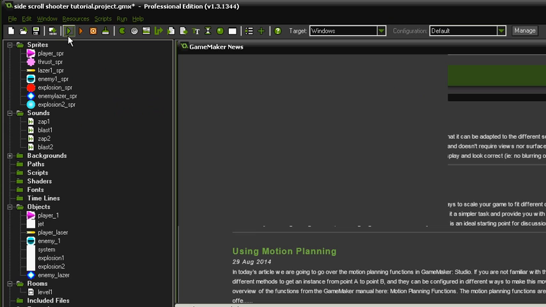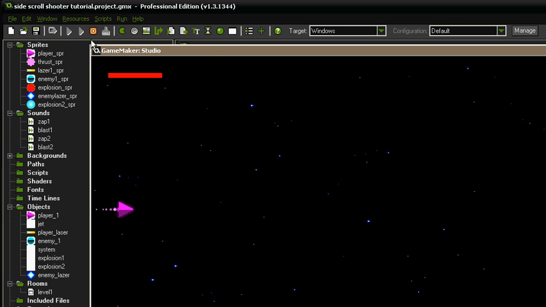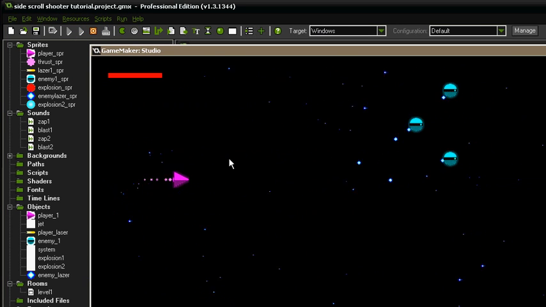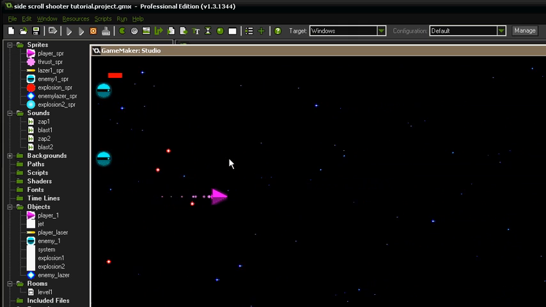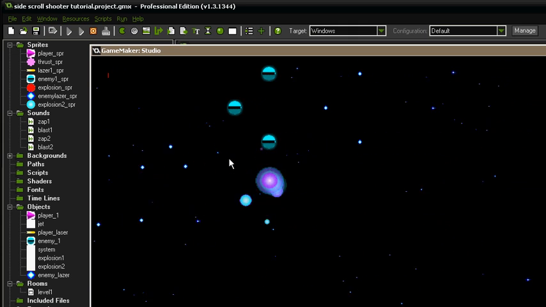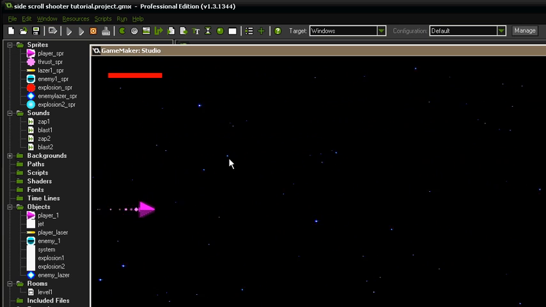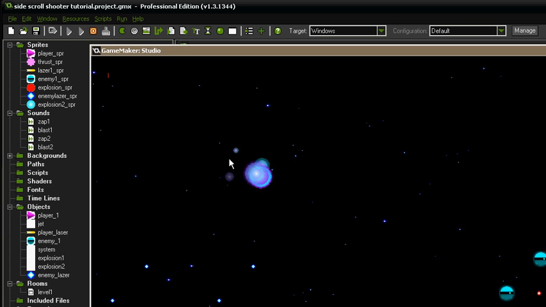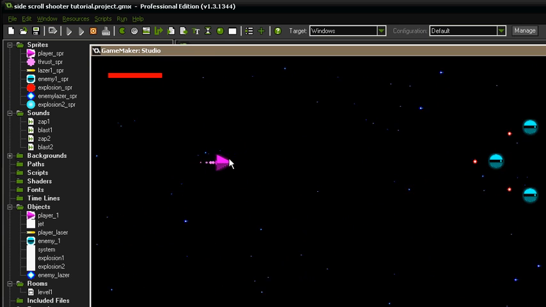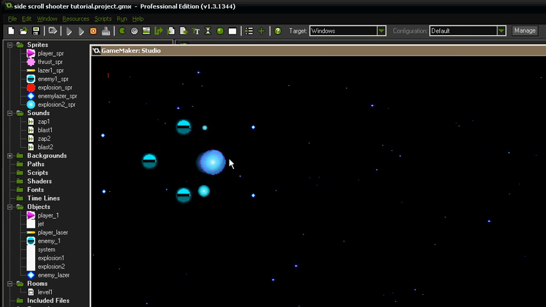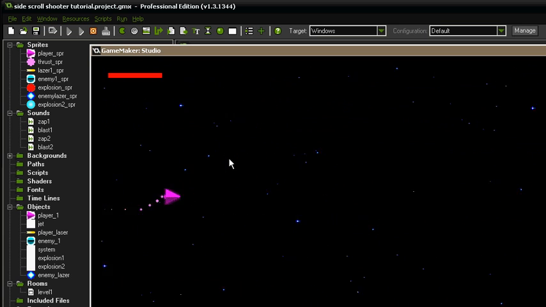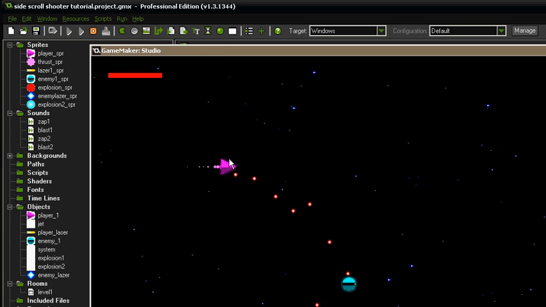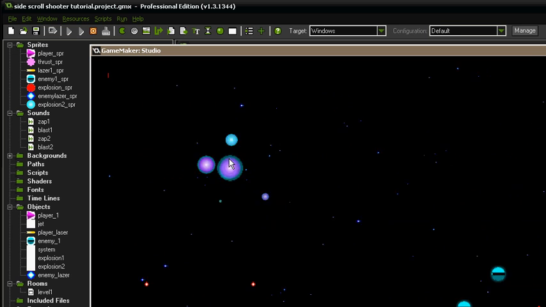Okay, so let's test that out. Yay, that's working. There's a little bit of a glitch there where the bullets are kind of just floating around in space after the player's died, but that can be sorted out with a little bit of code, but we'll deal with that later. But that's working for now.